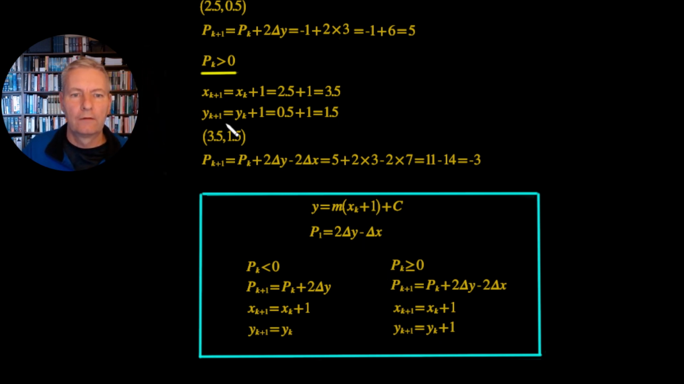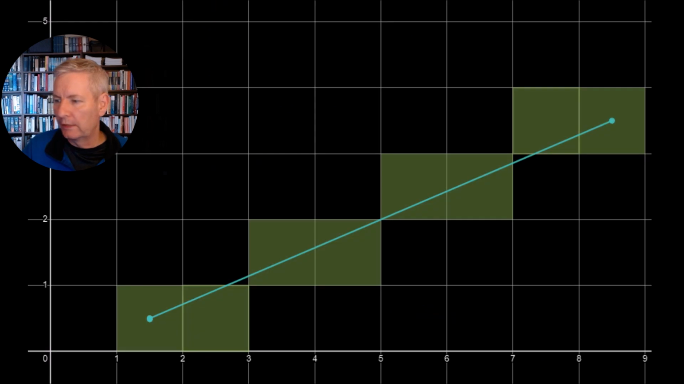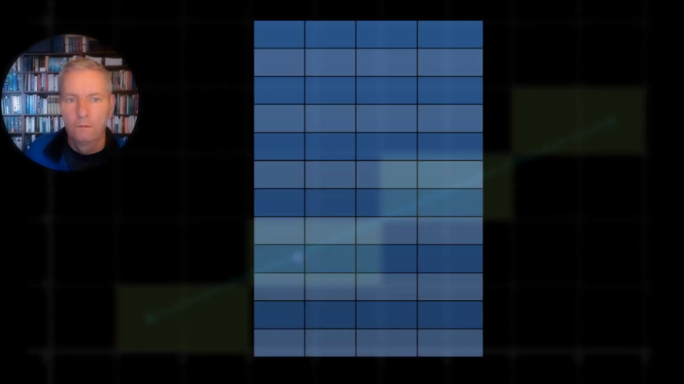Okay, so x of k will then go to 3.5, but y of k will go from the previous y of k, which is 0.5, and we add 1 onto it, so it goes up to 1.5. So we end up with a value 3.5, 1.5 for the second point. And we can see if we look in here that this point here is indeed 3.5 and up 1.5. So we choose this box here.